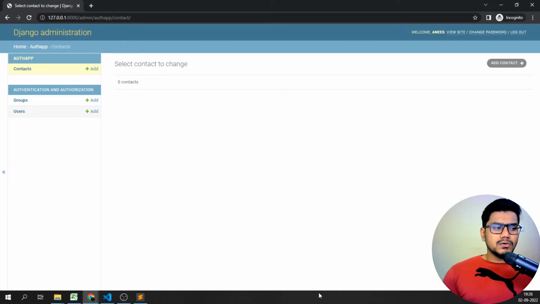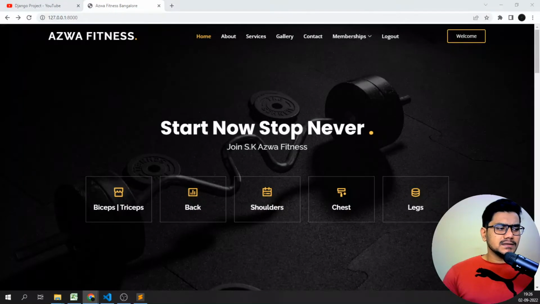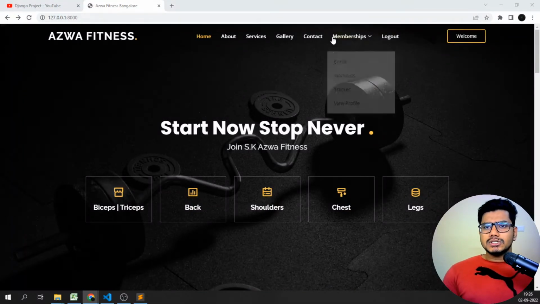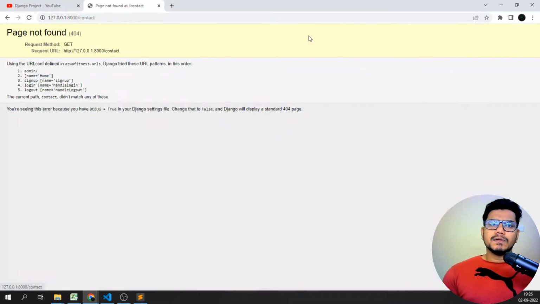But what we now want to do is take data from the front end part. I need to load the data from the front end, and that is what I am going to do from the front end page.